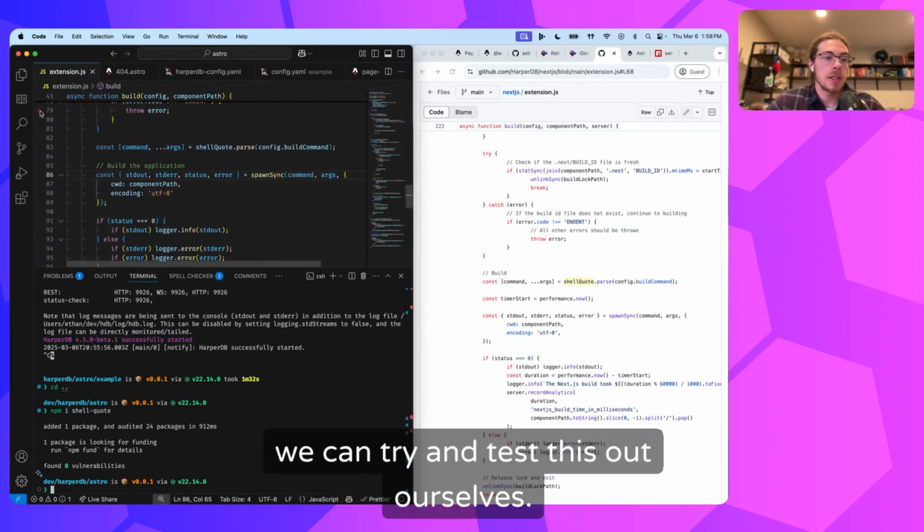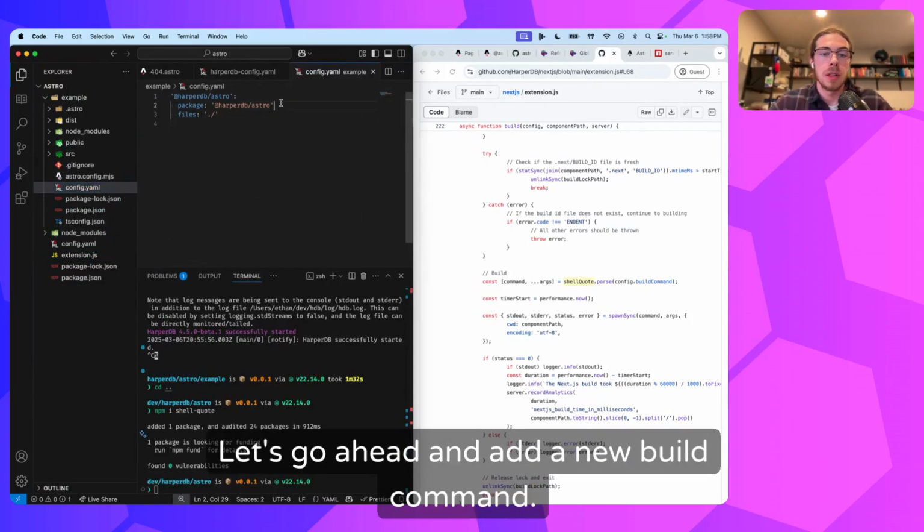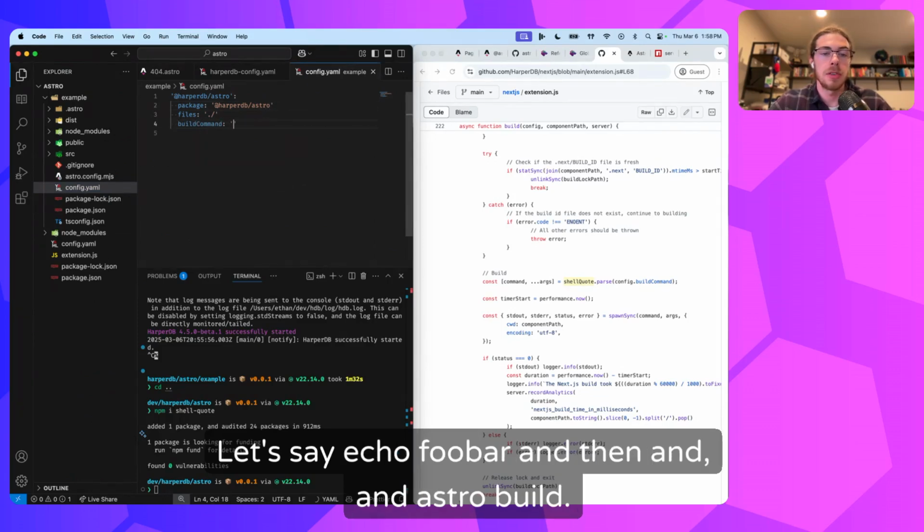We can try and test this out ourselves. So let's go to config.yaml. Let's go ahead and add a new build command. Let's say echo foobar, and then astro build.